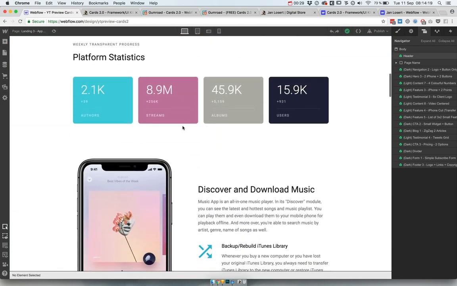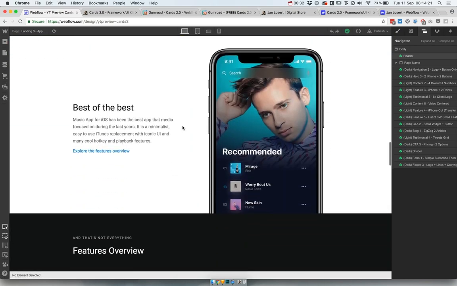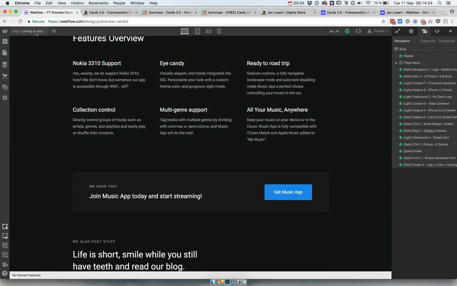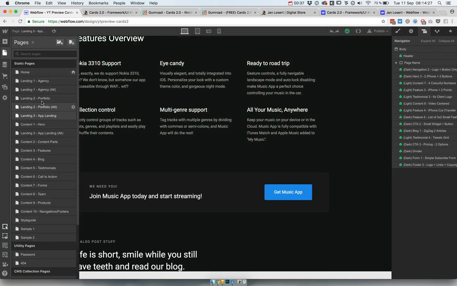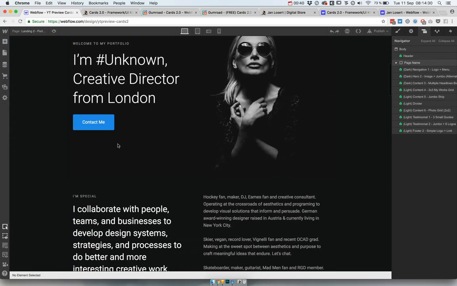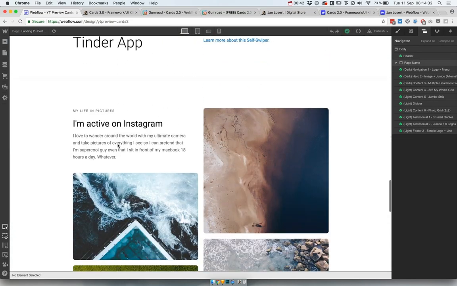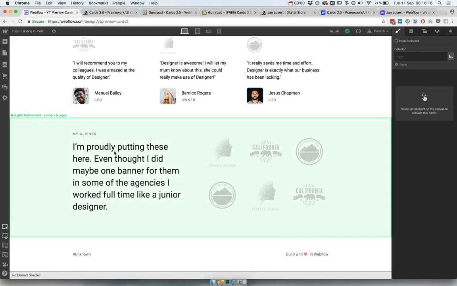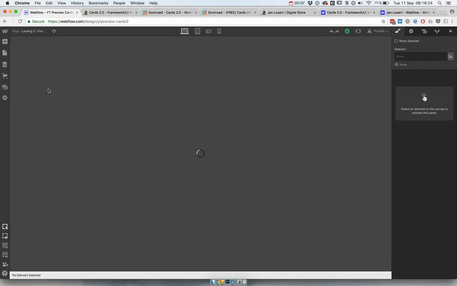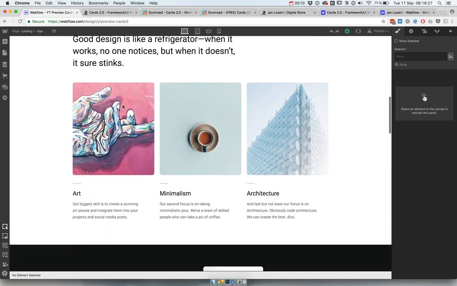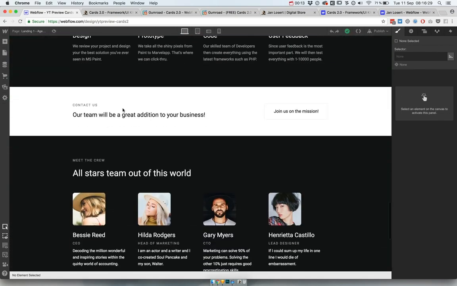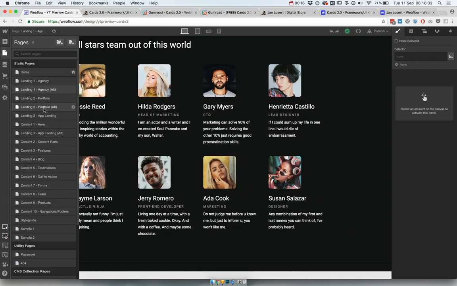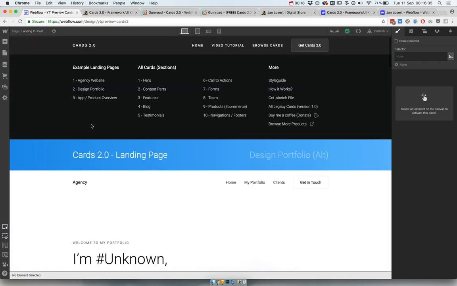Then mobile app landing page. And as we've seen before, a designer's portfolio. All of this comes with a color alternative, which you can again easily find as a landing page and alternative. And it will follow the other color layout. For designer, it will have a white header.